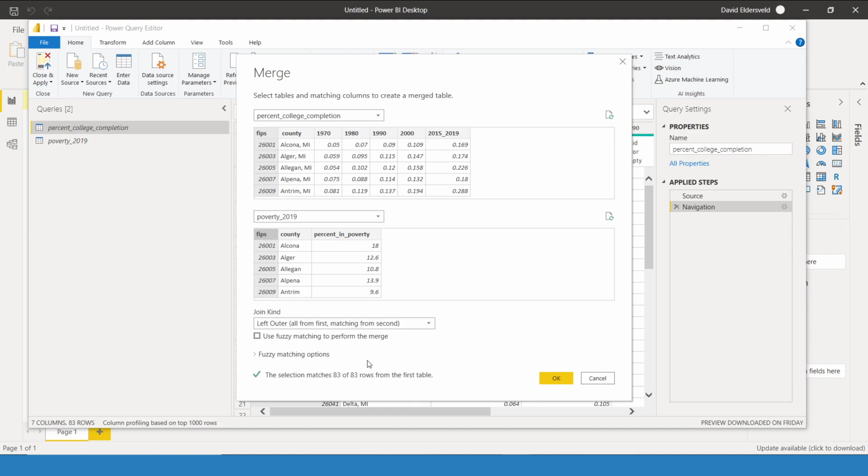And because it's static data, I don't need to worry too much about whether it's a left outer or inner join. It's always going to find that match.